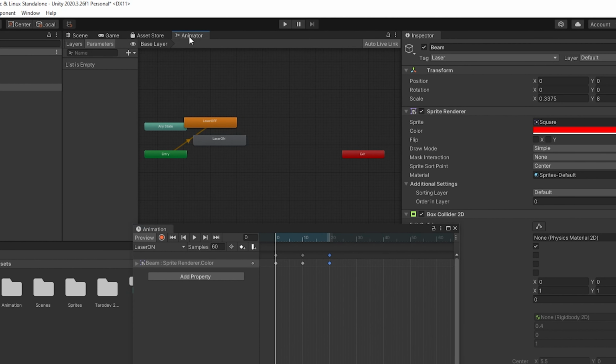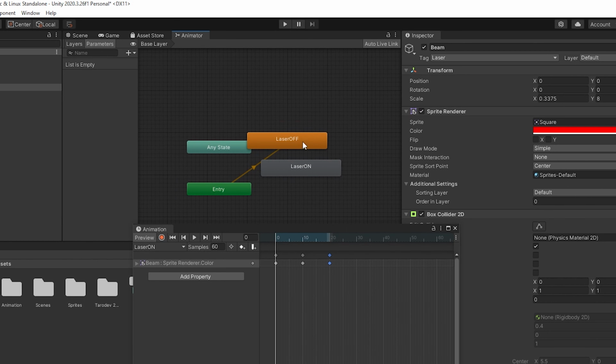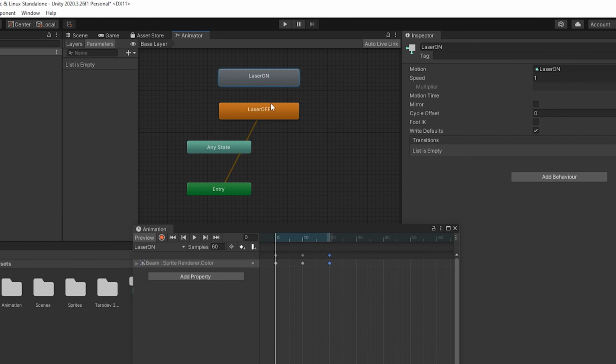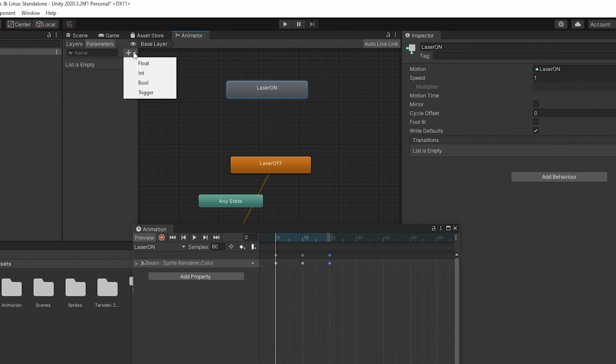Now let's go to the animator tab. Here you can see the clips we made. Going to slightly arrange this, then go to the parameter panel, hit plus and choose bool. I'm going to call this isLaserOn. Now click laser off animation, right click and make a transition to laser on. Right click laser on, make a transition to laser off.